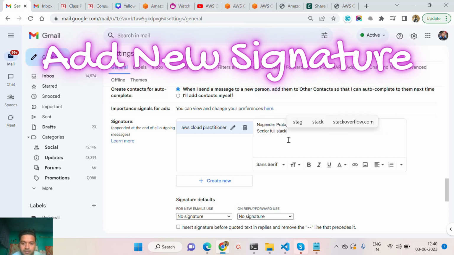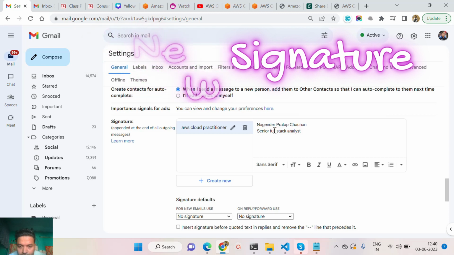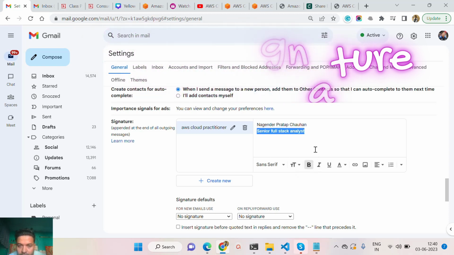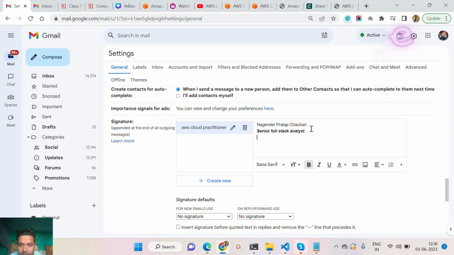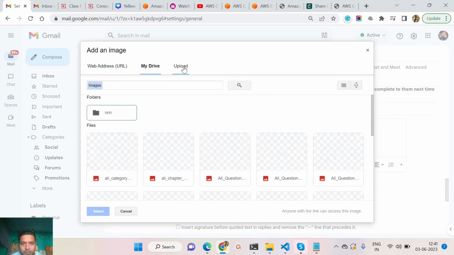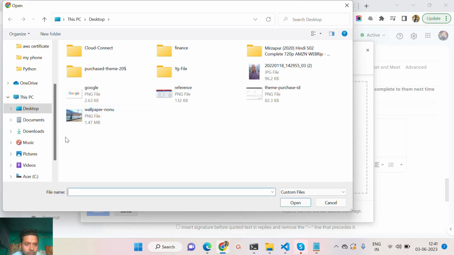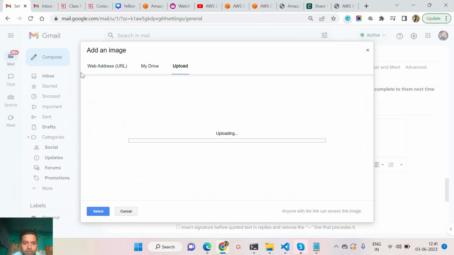full stack analyst. Now to make it more attractive, I need to bold this text, and after this, below it, I use an image, right now the badge of AWS. So I click on insert image, and in my download folder I need to upload the badge. So I click on this. I need to upload the badge from my local machine to the server, so I click on this button.